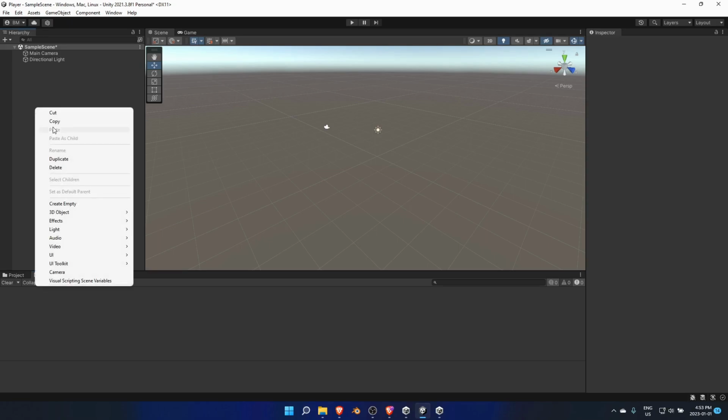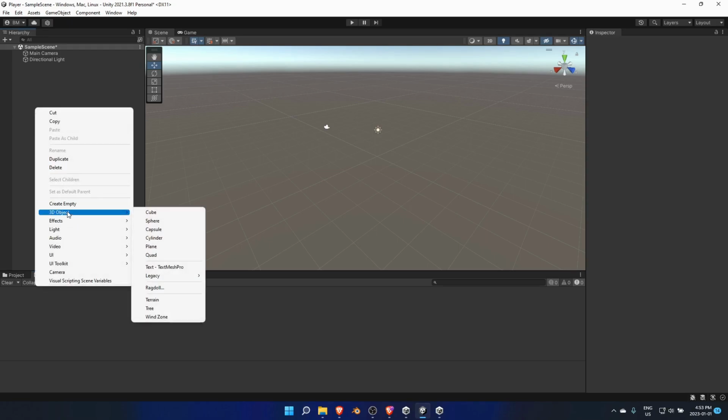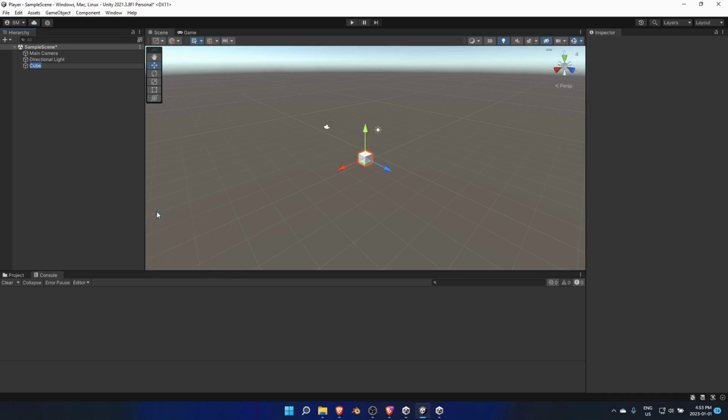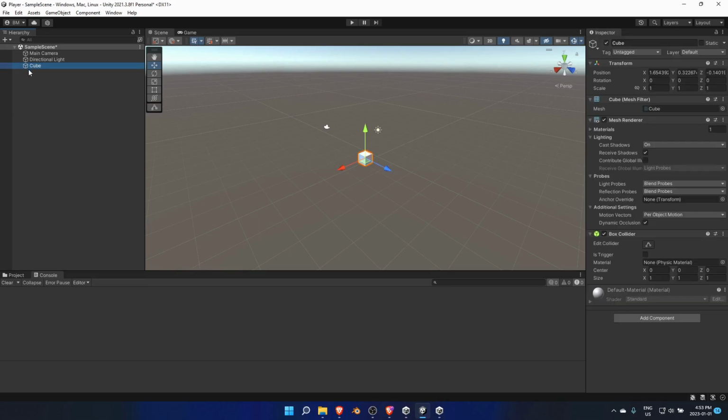Now you can right click on the hierarchy, then click 3D objects, then click cube or whatever shape you desire. Then you can name it whatever you want. I'm just going to leave it at the default. And then you have this. Position, rotation, scale. You can make it bigger. You can rotate it. You can change the position. You can do a bunch of stuff. You can also add components.